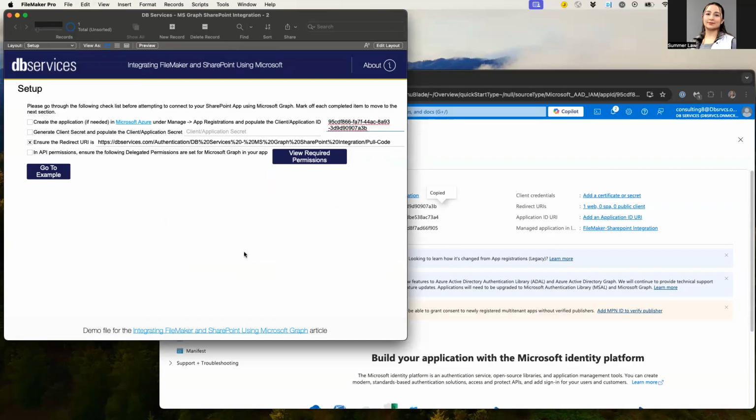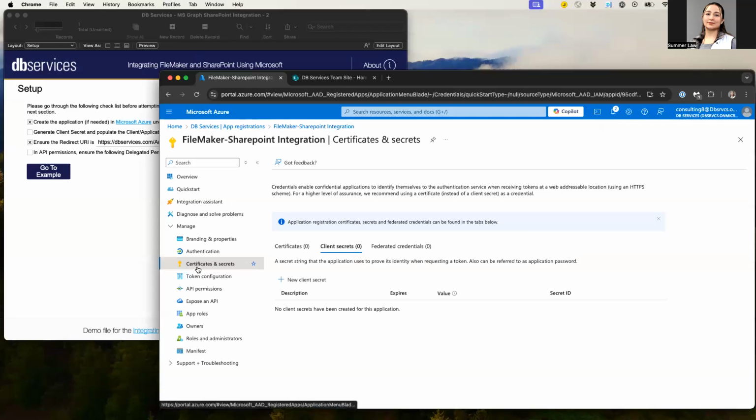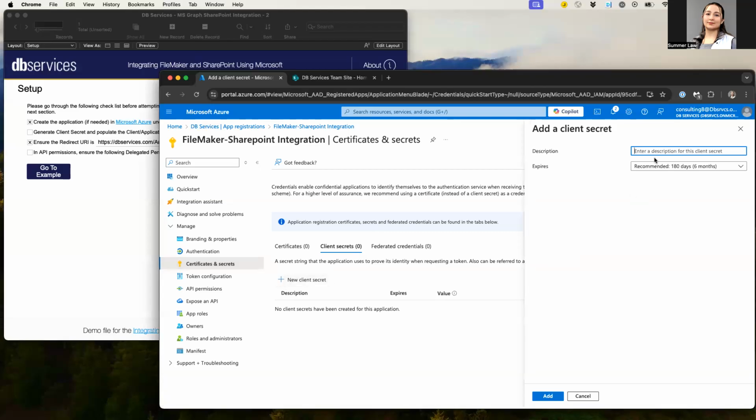Now that we have our client ID, we're going to need to generate a client secret. You can do so by either clicking this client credentials link or by going to Manage, Certificates, and Secrets. We can go ahead and click this new client secret button here. And again, you can enter a description for whatever makes sense to you. For me, I'm just going to call it the FileMaker secret. Now, when it expires is again another option that you have. You can go from anywhere from 3 months to 2 years. For this, I'm just going to keep it the recommended 6 months. And then I'm going to click Add.